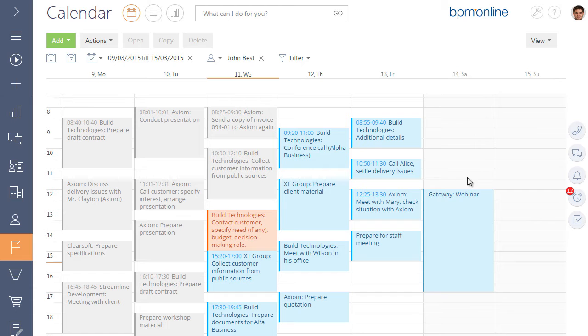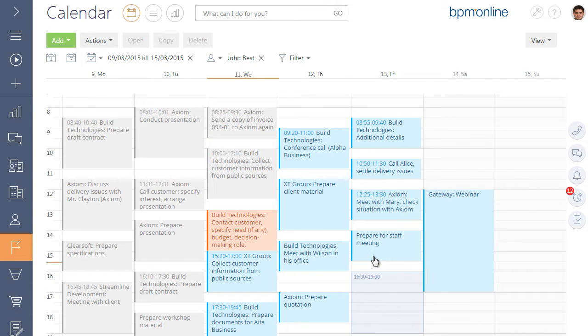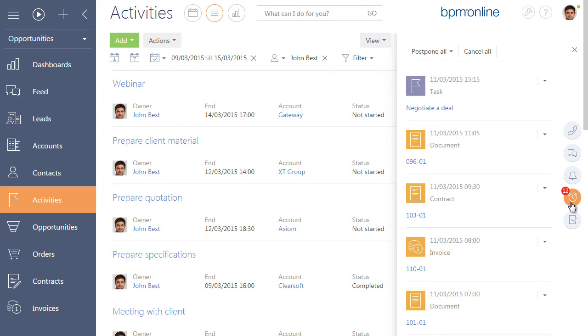Plan your working hours, meetings, tasks using our handy calendar. Create personal or group tasks, then synchronize those tasks and your calendar with Google Calendar or Microsoft Exchange. Then all notifications about important events can be seen on the communication panel.